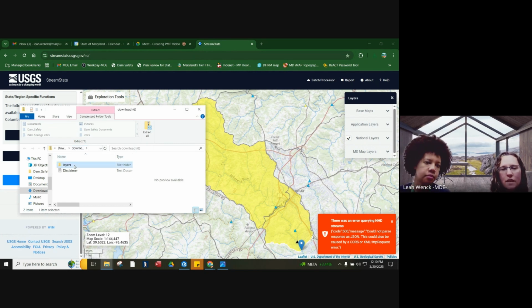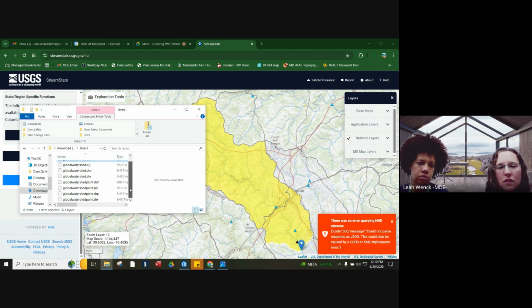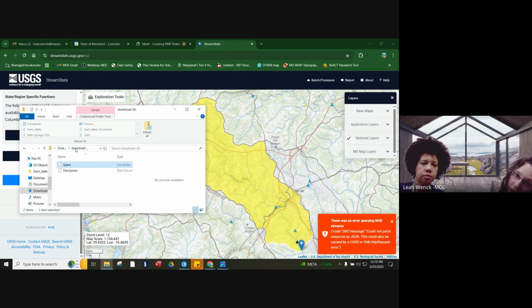All right, so layers. And I'm actually just going to take this entire thing. Do you want to just copy the layers folder? Oh yeah, I could do that. Roxy's very smart. Oh, thank you.